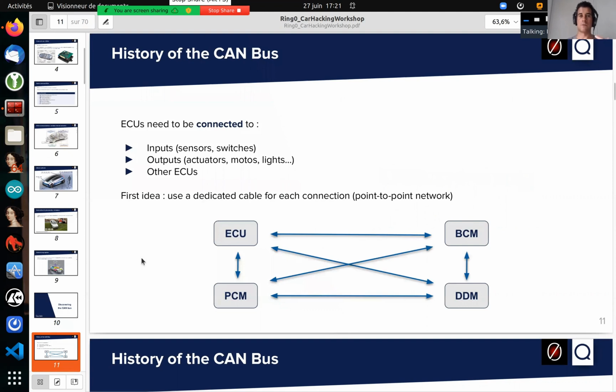So how does the CAN bus work, and why do we need a CAN bus? As we said, to have a proper function of our car, we need to connect all our ECUs to each other. So they will share the data they read, and they will share the data of the state of the actuators they control. The first idea could be to connect all these ECUs to each other using a dedicated cable, like a point-to-point network.